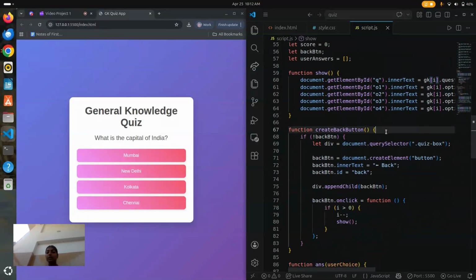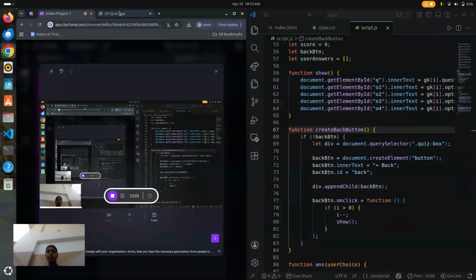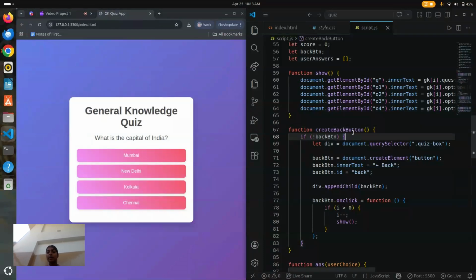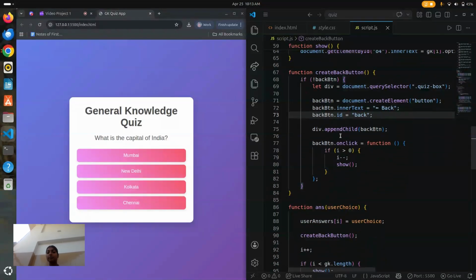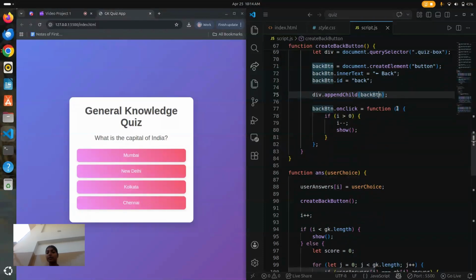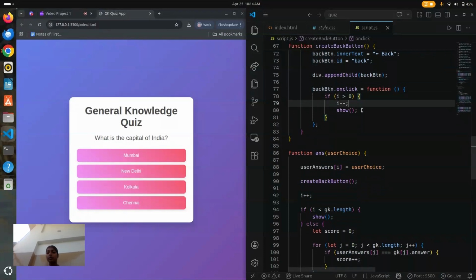I created another function called createBackButton. In this, I set one condition. If my back button does not exist, then let div be document.querySelector my quiz box. It is my quiz box in the questions. Then after that, the back button, I created it to go to the previous question. Then I gave innerText Back, then button ID back, and I append it in my container div. When it is clicked it goes to the previous question and it will show. I call my show function here.